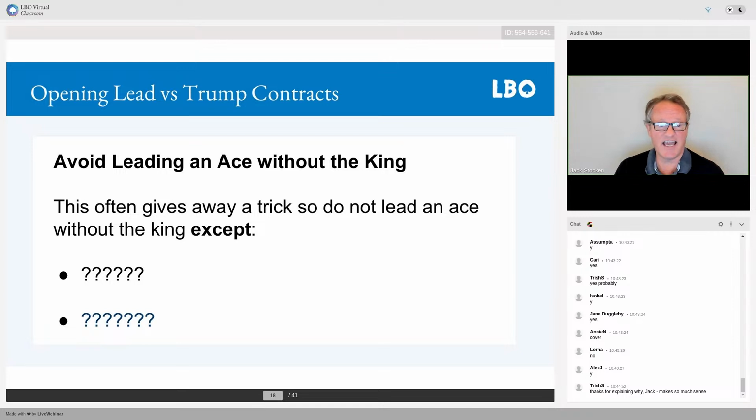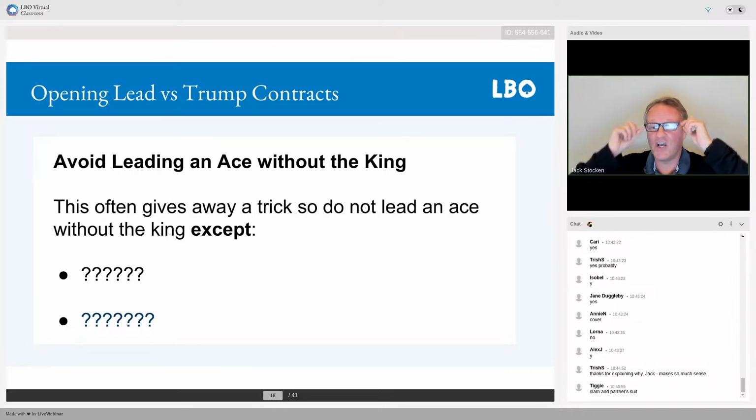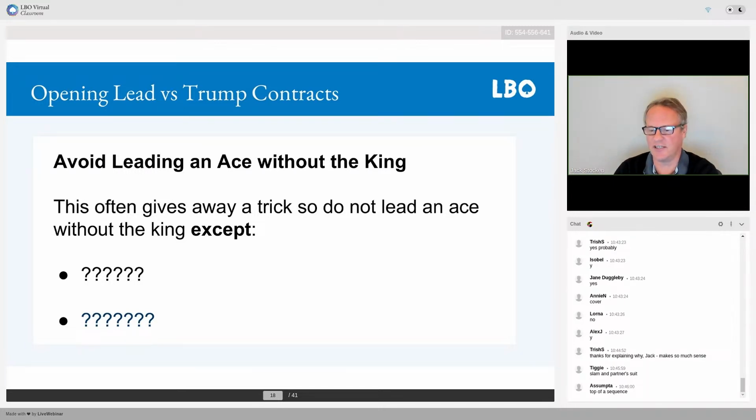Avoid leading an ace without a king. This often gives a trick, so do not lead an ace without the king, but there are 2 notable exceptions. There are 2 marks available here. Can you tell me when you might lead an ace without the king? I can think of 2 situations, apart from a singleton ace. Singleton ace is a good lead. So can you tell me, if you're watching live or in replay, you can teleport it to me, when it's okay to lead an ace without the king? I can think of 2 times.